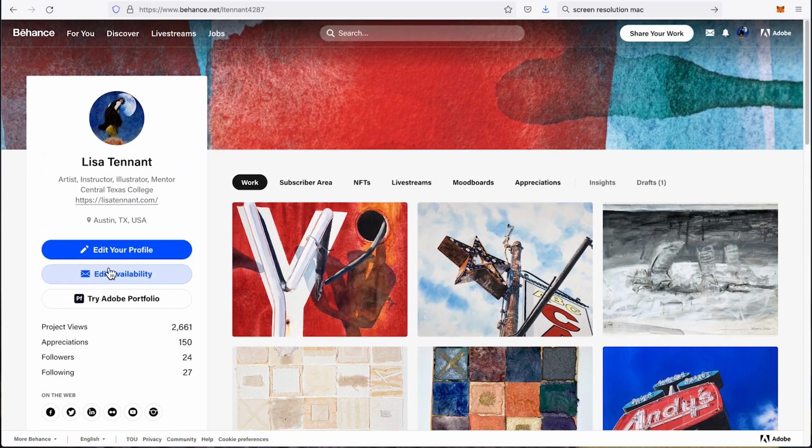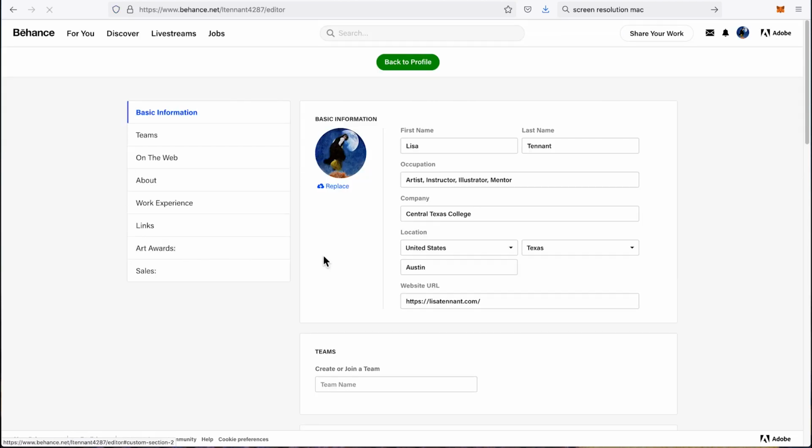So first of all, once you get into your profile area, you want to edit, and you can add things like, you're a student, or you are an illustrator or a painter or a ceramicist. Add the basic information. You don't have to put the exact location if you don't want to. I just put general, Austin area, because everybody knows where that is.